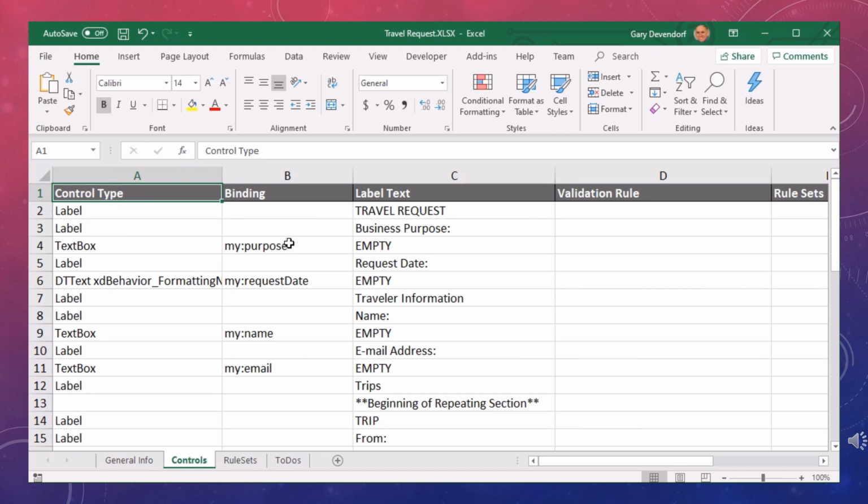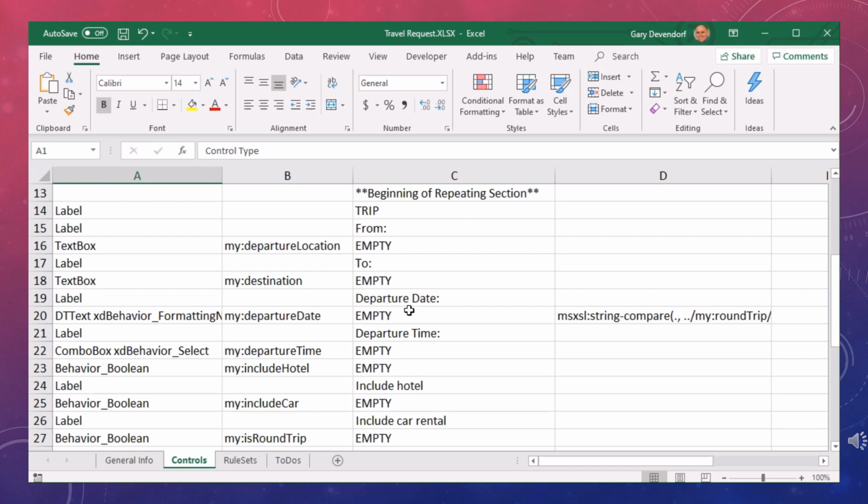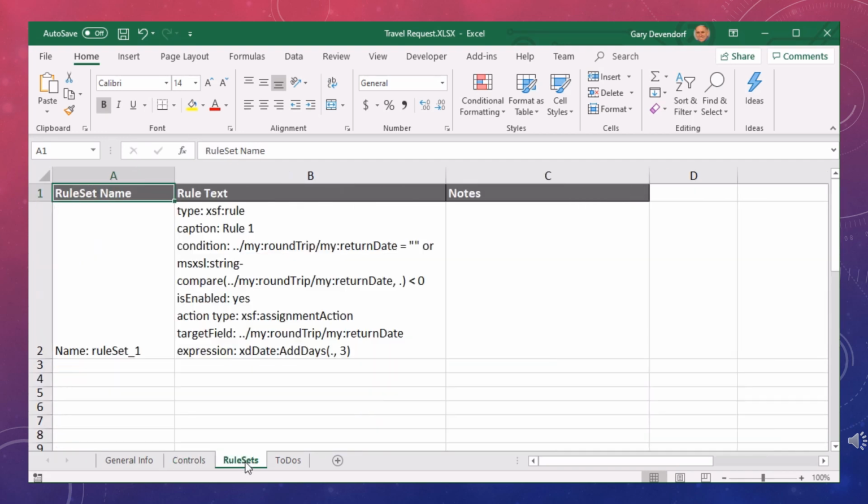The second tab shows the controls that were migrated. Notice here is a control that is a label with the text of name and one with traveler information. We list validation rules and rule sets. The third tab, Rule Sets, gives you the text of rules found in InfoPath. For example, here the rule appears to set a return default date value 3 days after the departure field value.